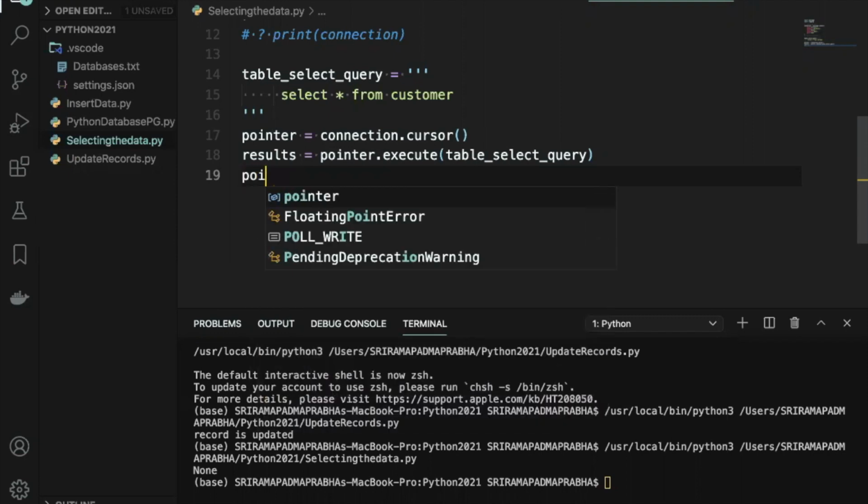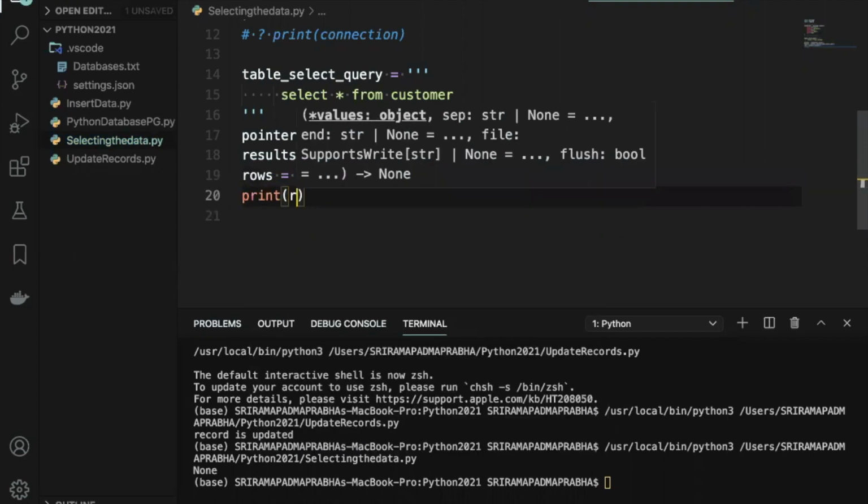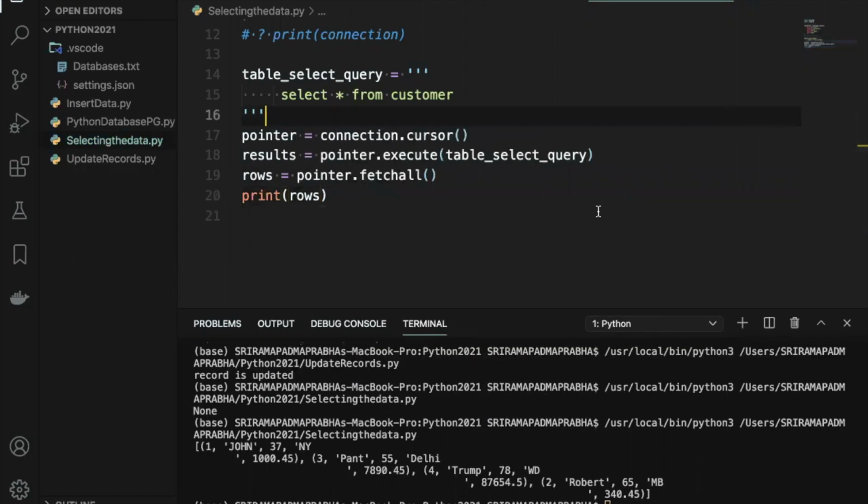So we have to use the pointer dot, basically this information is there on the pointer, fetch all the rows I want, okay? And these are all the rows, right? So I will put it as rows is equal to pointer dot fetchall. If I go and print rows, you will come to know the actual thing that is happening here. If I print this, I got all the information from the database. So basically this data is like this.